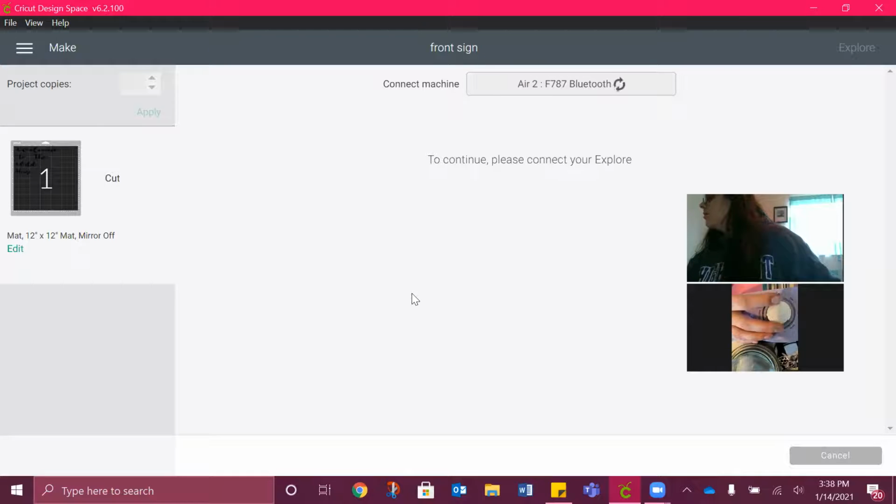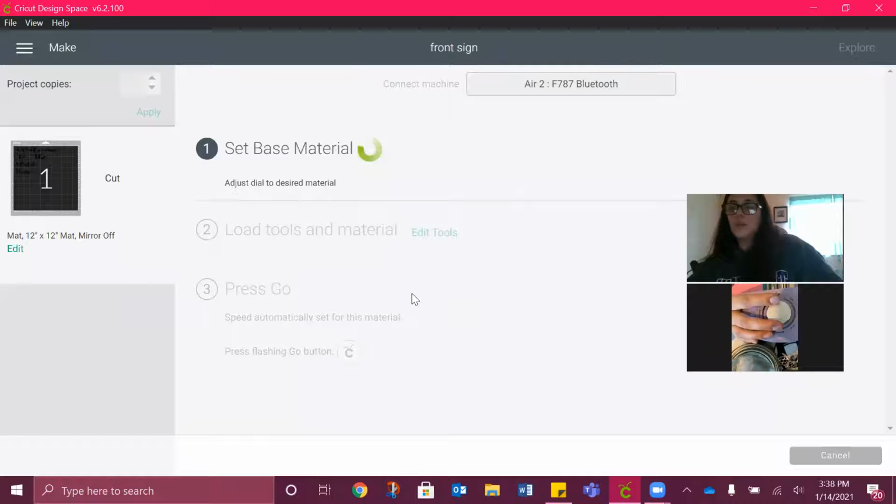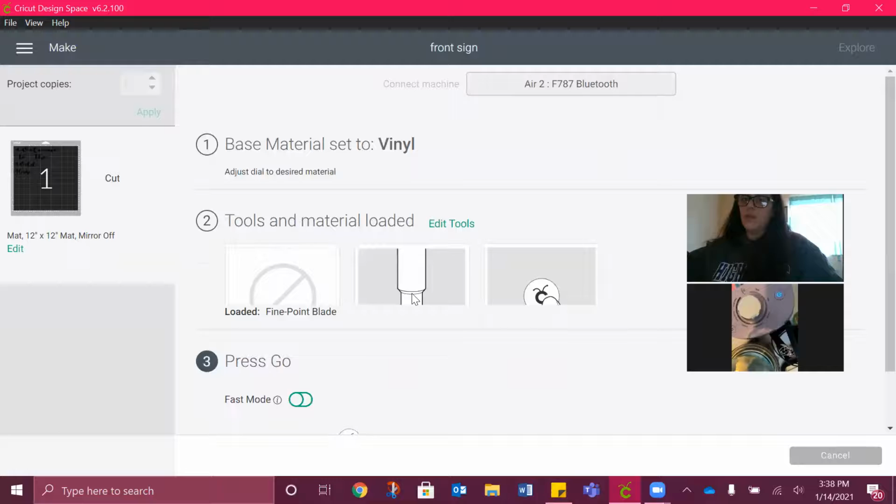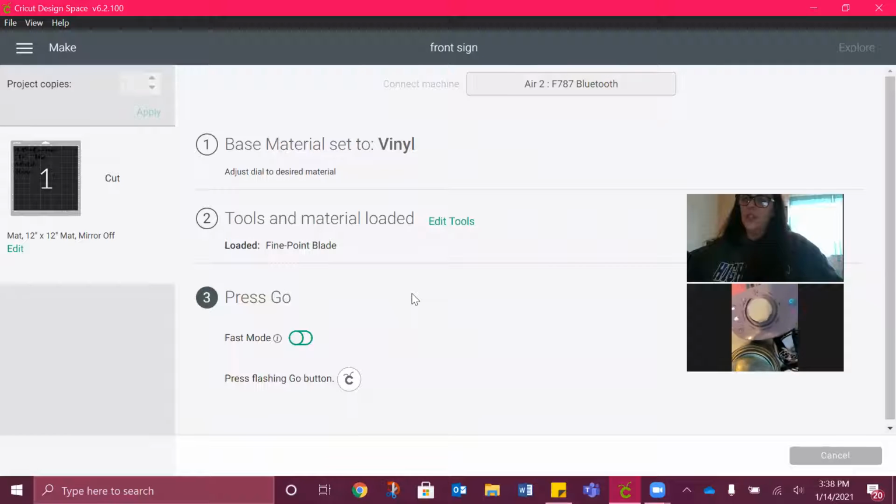All right, so I moved my dial to vinyl and it's connecting with Bluetooth right now. When it connects Bluetooth, that light will turn blue. As you can see, it's ready to go. Here it says vinyl. I'm actually going to turn it one more to the right so that it changes to vinyl plus. And then it's ready to go on here. I can do fast mode. I'm not going to in this video, but I can.